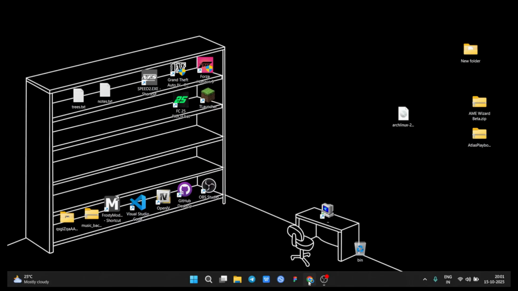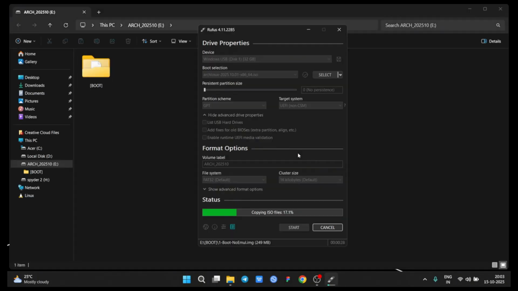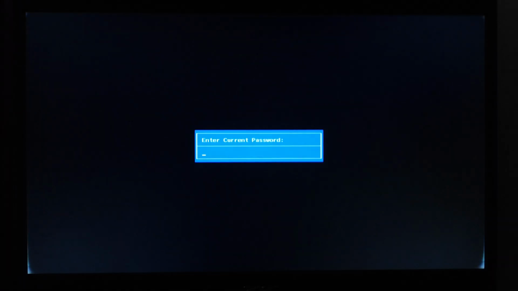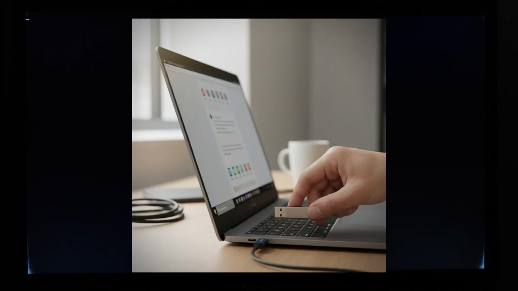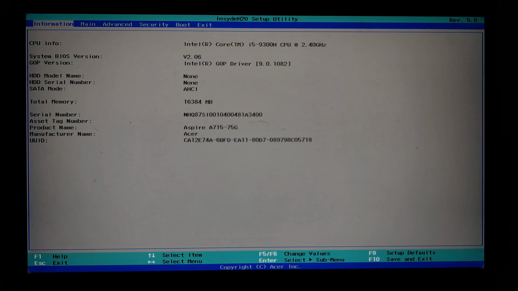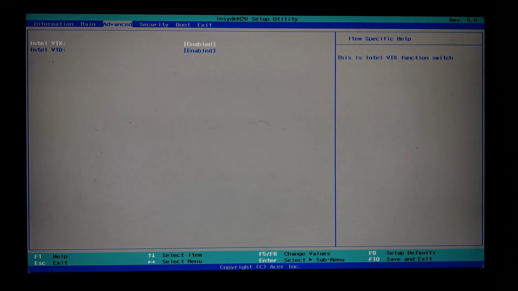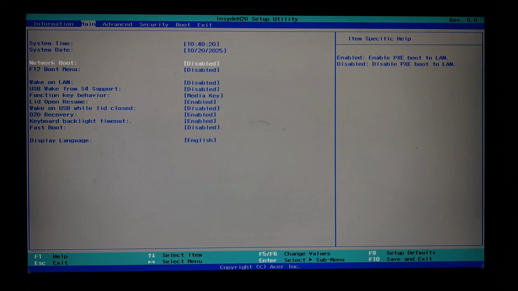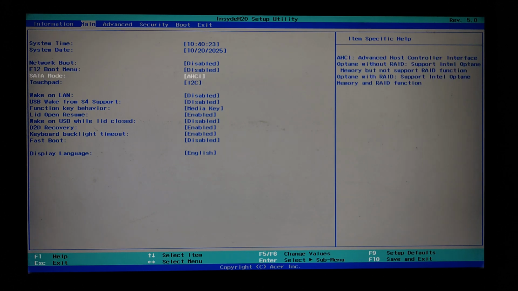You will have to create a live USB of Arch Linux from the ISO you just downloaded. Check the step-by-step tutorial video on my channel. Once you have created a live USB for Arch Linux, shut down your PC. Plug in your USB and boot your system. While booting, keep pressing the F2, F10, or F12 key, depending upon your system, to go into boot settings.